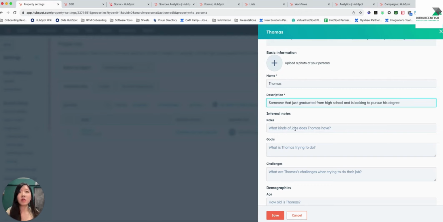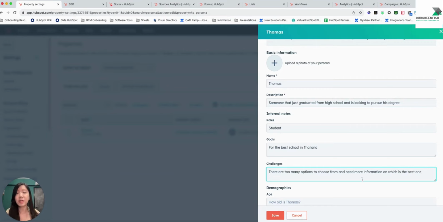So you can also include a couple of internal notes like Thomas here is a student and their goal is to look for the best school in Thailand, for example. The challenges are that there are too many options to choose from and need more information on which is the best one. So something really simple here.